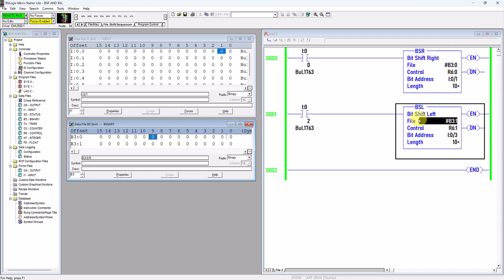Okay, then how about bit shift left? This I will explain later. So let me demonstrate for you. At first, let me change this to bit 1.